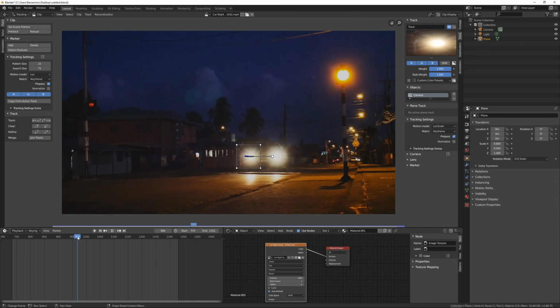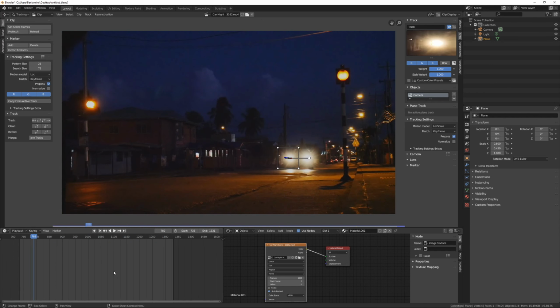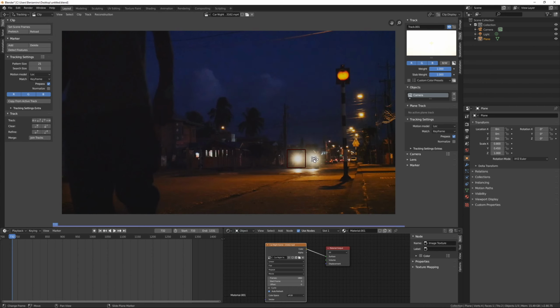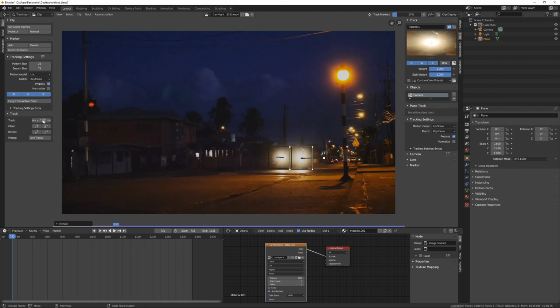Then we could track the other light. It's not completely necessary because we could use just one point, then another parented to this one, but let's try to add another marker. We will add it here. Make it bigger, and then move to lock scale. Okay, and then we will go on with the tracking.